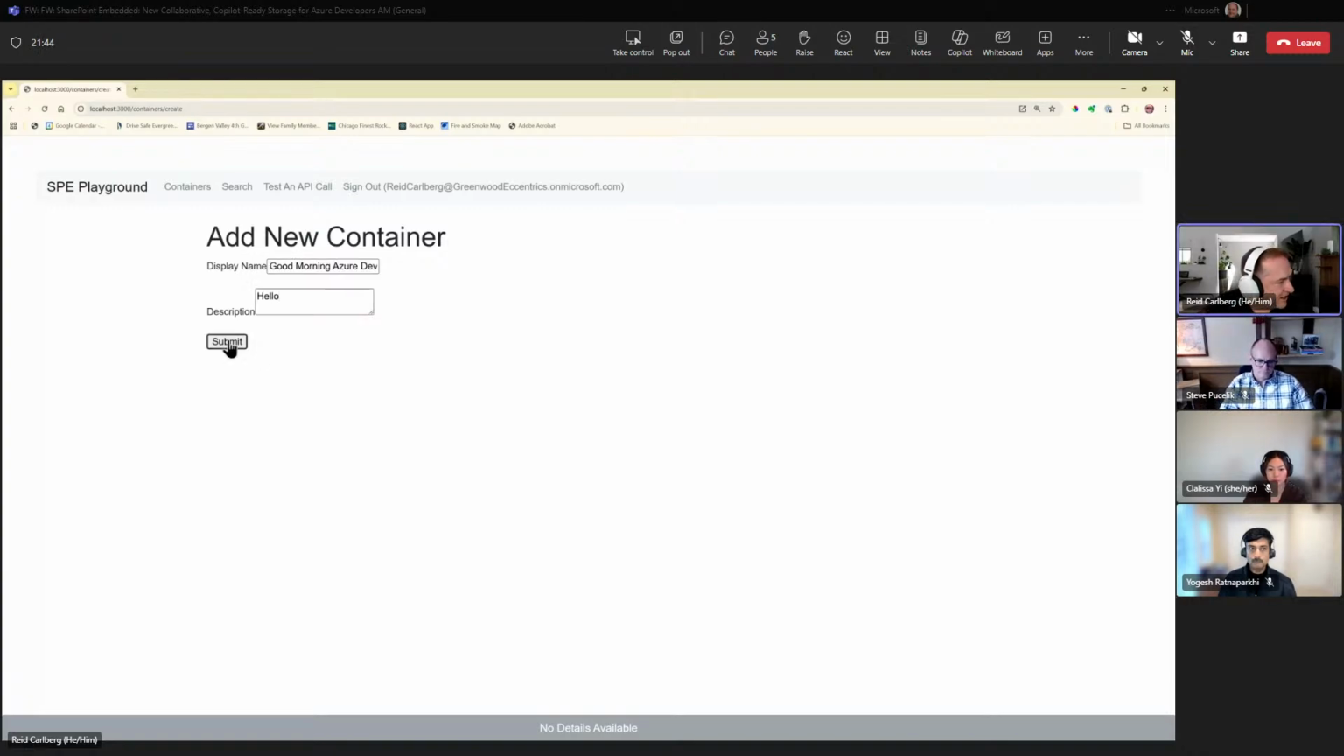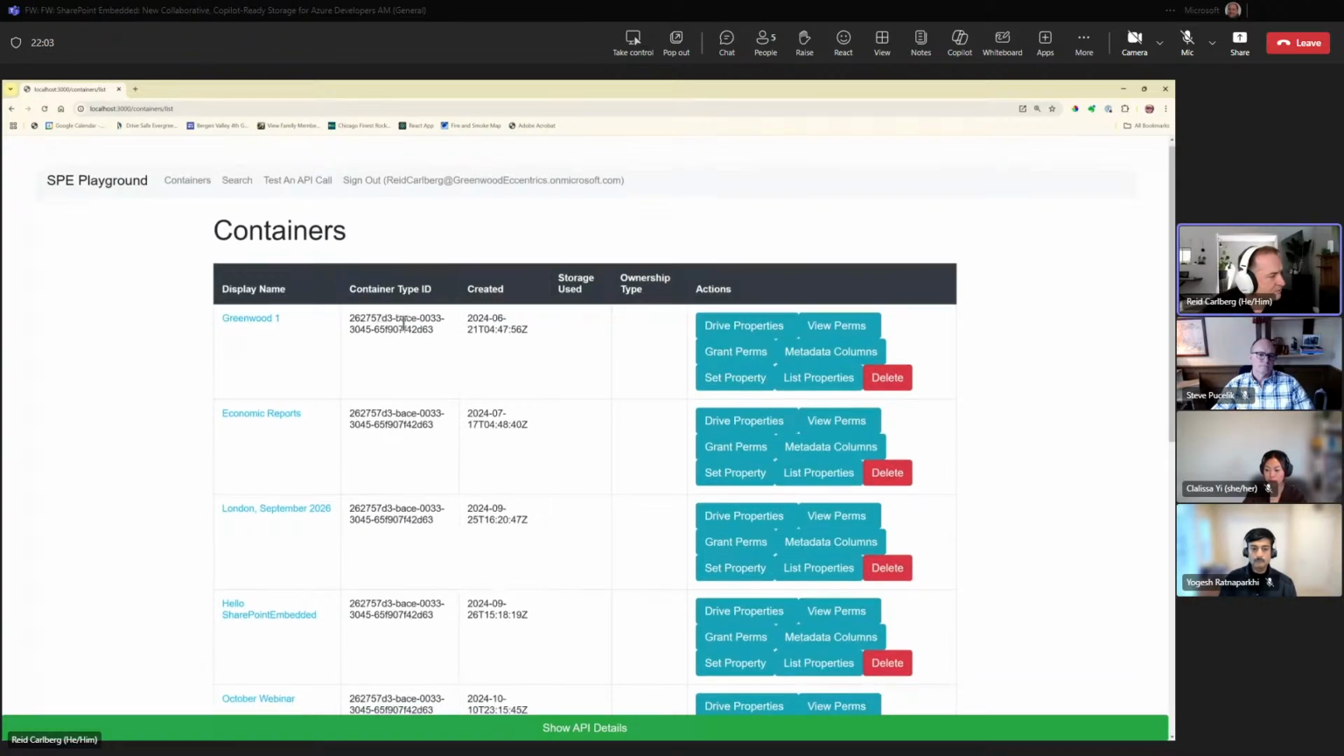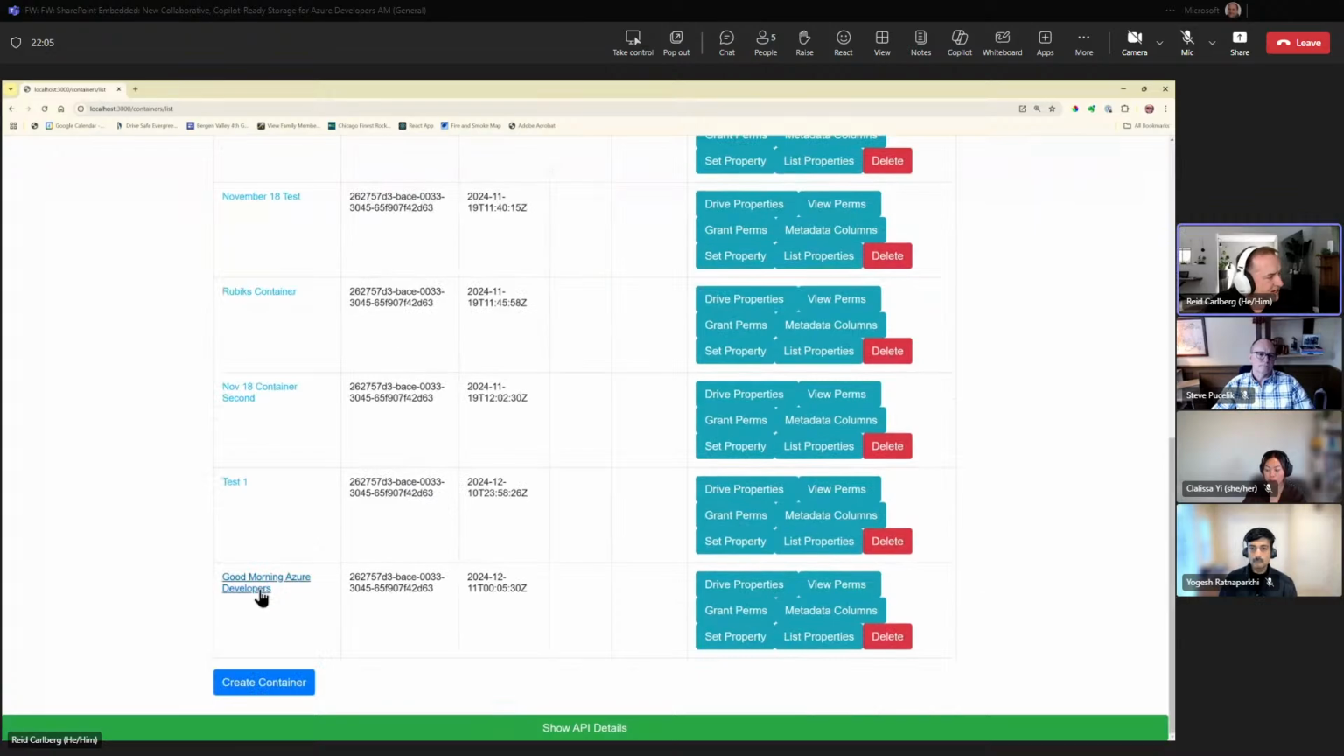This will be my container name. And then you can see a couple things that are happening. So this is entirely API driven. There's no UX that's part of this. And the API calls are just standard Microsoft Graph API calls. So I've gone ahead and created a container. And now I can look and I can see it right here.